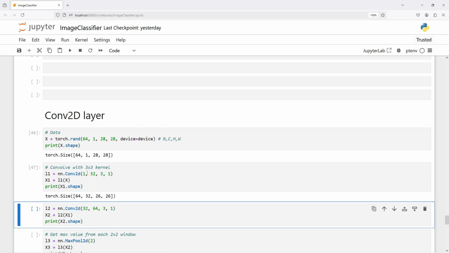That's because we are saying the input dimension is of one channel, we want 32 output channels, and we want to convolve with a 3x3 kernel and stride of 1. If you're convolving with a 3x3 kernel, then we obviously lose one on the left and one on the right edge of each row and column when we place the kernel on the image, and that's why the output shrinks by 2 pixels. So instead of 28, we go down to 26.